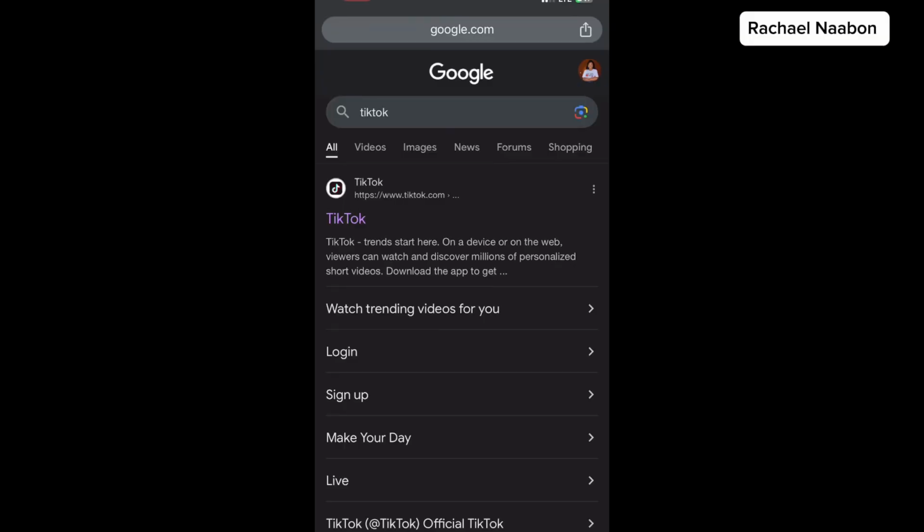So here is our Chrome browser, and if you search for TikTok, there are a lot of results, but we are working with the first one. In this first one, we are looking at sign up. So you click on sign up because we want to create a new account. Remember to do it from the browser.